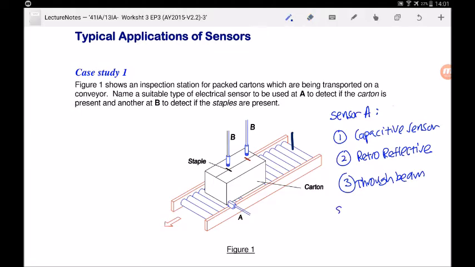Now let's take a look at sensor B. It's used to detect whether staplers are present. Normally staplers are metal, right? So I would use an inductive sensor, because an inductive sensor can sense matter. Will I use a capacitive sensor? No, I will not, because a capacitive sensor will also detect non-matter. It may end up detecting this box if I use a capacitive sensor. Hence, it's best to stick to only an inductive sensor to detect the presence of matter on this box.